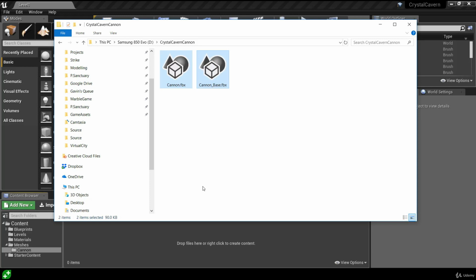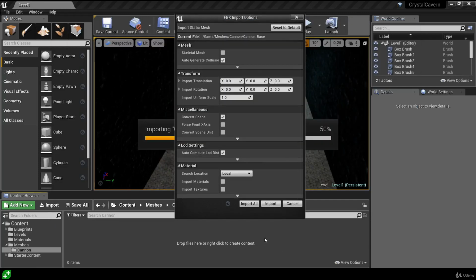So with your Canon models downloaded, we can add these to our project by selecting both of them, and we can click and drag them into the content browser in Unreal. And when we release, it brings up the FBX import options. Now there's many import settings here that can be adjusted to affect how a model is imported, but we aren't going to be going through each and every one of these settings right now. We just want to focus on getting our Canon into Unreal. Luckily, all of these settings are good to go, just apart from two. And we don't want to create any unnecessary assets when importing these models.